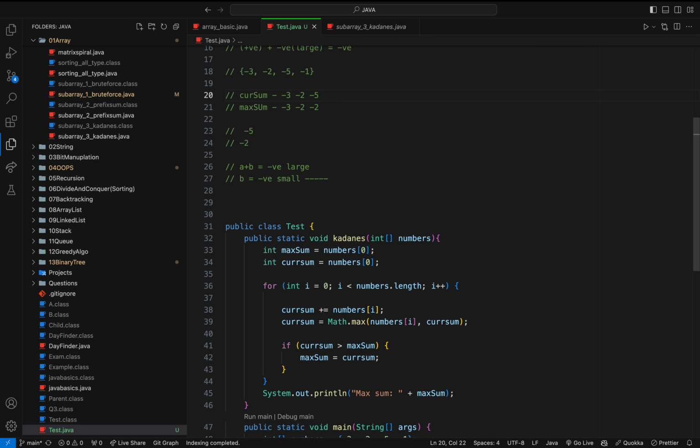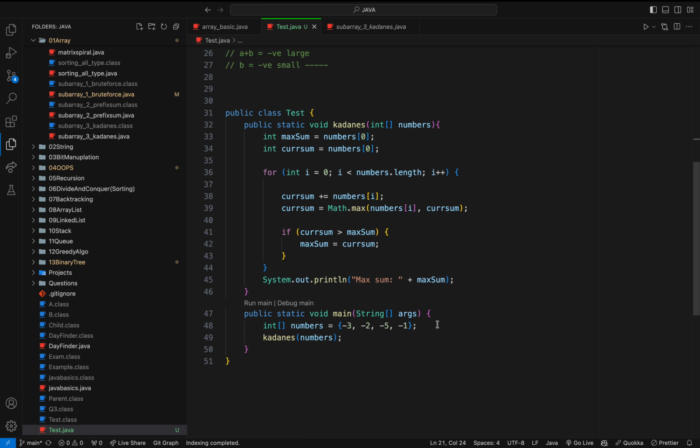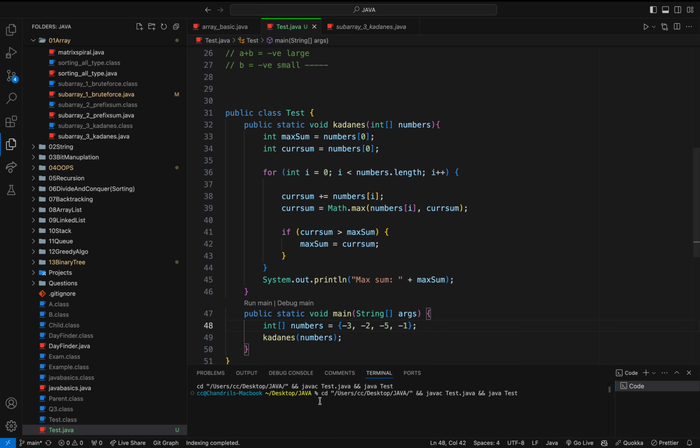Now minus 5, minus 5, minus 6, but we will check with the index, this is minus 1, and yeah, it's larger than minus 2. Minus 1 is larger than minus 2, so the maximum is minus 1. And yes, it's correct. Let's run the code, and the answer is, yeah, minus 1. Thank you.